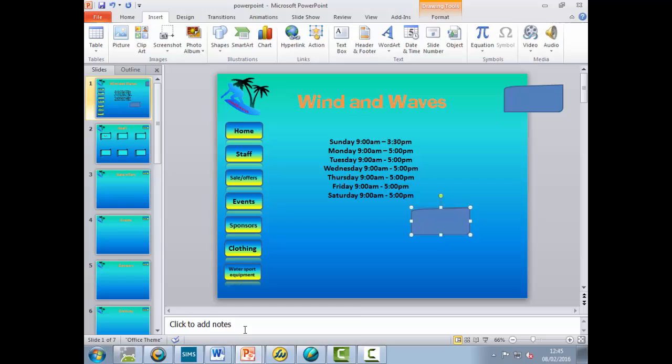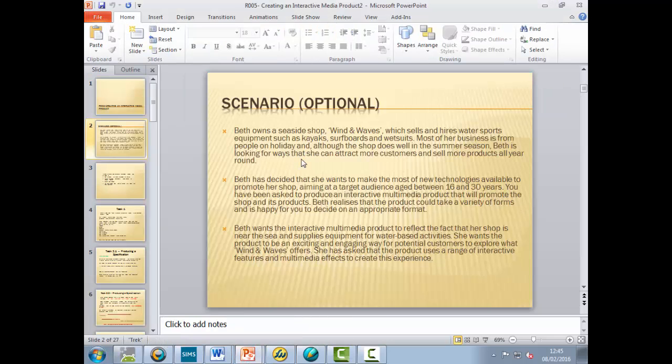In terms of what buttons you're going to make, I would look back at the scenario. They're talking about water sports equipment, so you could have a button for water sports. You've got kayaks, surfboards, and wetsuits. It might be worth you reading this and, in a Word document, just making a list of all the pages that you're going to want. Remember, you can have sub pages, so you could have For Sale, and then inside that For Sale menu, kayaks, surfboards, and wetsuits, and you could have Hire, kayaks, surfboards, and wetsuits. So you can have sub menus within menus. As I said, make a list first and then go from there.